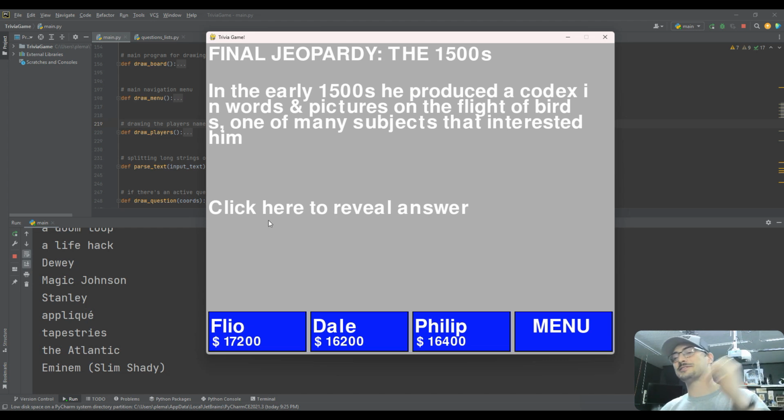And the thing about Final Jeopardy, if you're not intimately familiar with the game Jeopardy, is it's a very manual process. When you're building a program to do this, there's not really a great way unless you were also building an app portion that was going to be on the players' phones, which is out of the scope of this video.